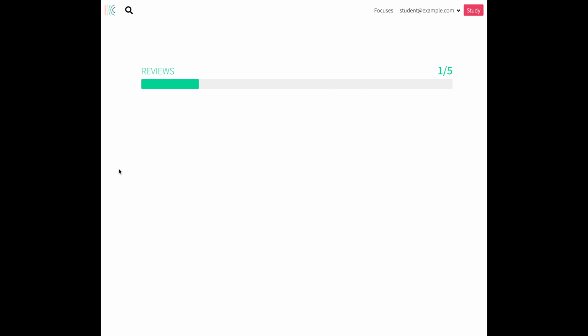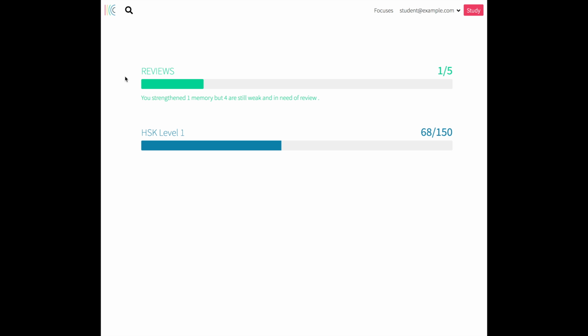When you finish studying, you'll be presented with useful metrics. The first chart you'll see shows that we strengthened one memory, but 4 are still weak and in need of review. This graph is important because if you have a lot of weak memories, you can be sure that studying a little longer right now is very important. By reviewing all your weak memories, you can grow your Chinese vocabulary while being sure that you have excellent recall of almost everything you've ever studied.